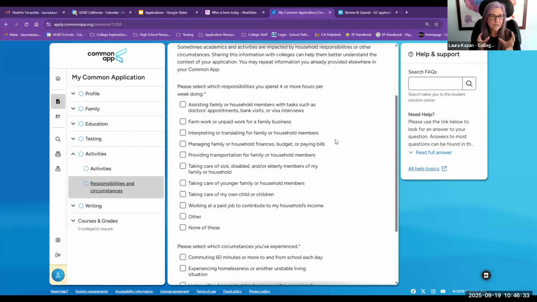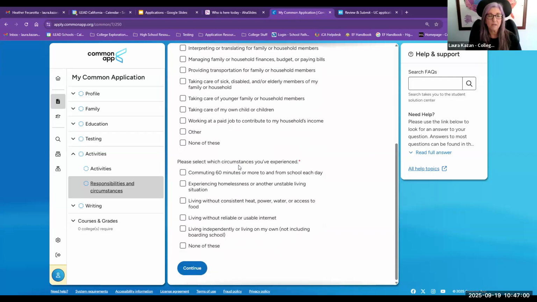If this matches you, it is okay to let the colleges know so they understand your background and context. This is not for if you are just working 1 or 2 hours; it is for if there's something you really need them to know. If you are working or doing unpaid work in a family business and that's taking a lot of your time, that's important for them to know.